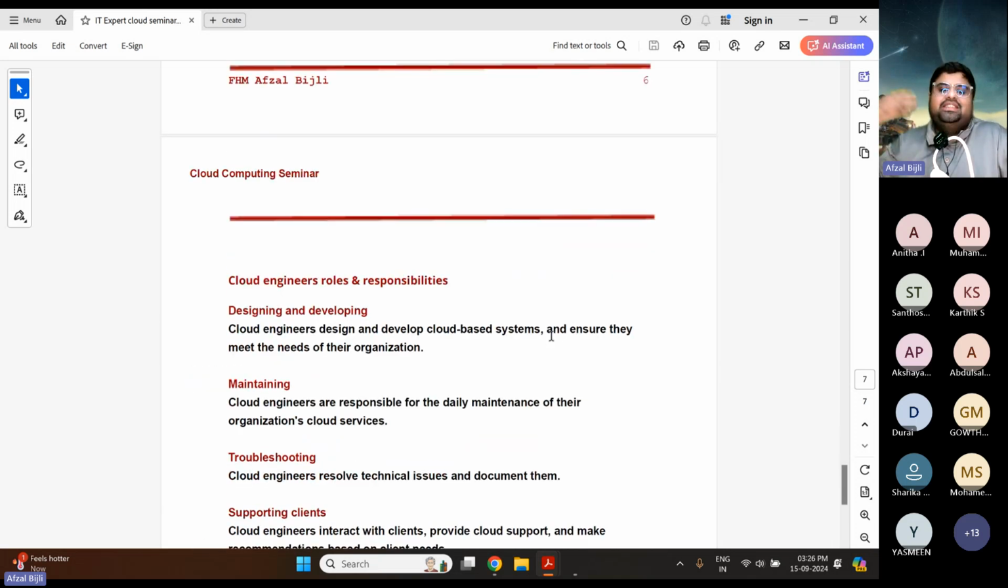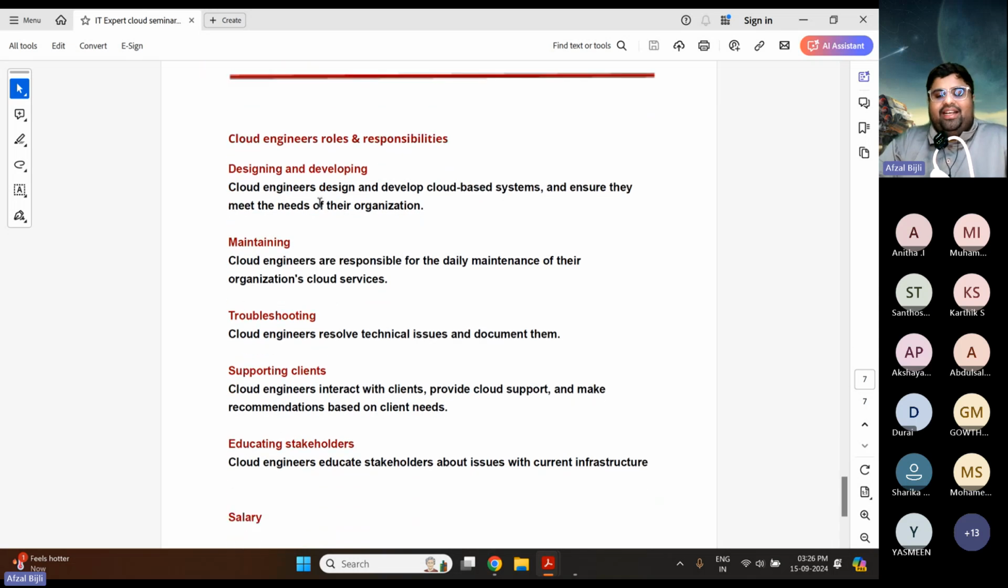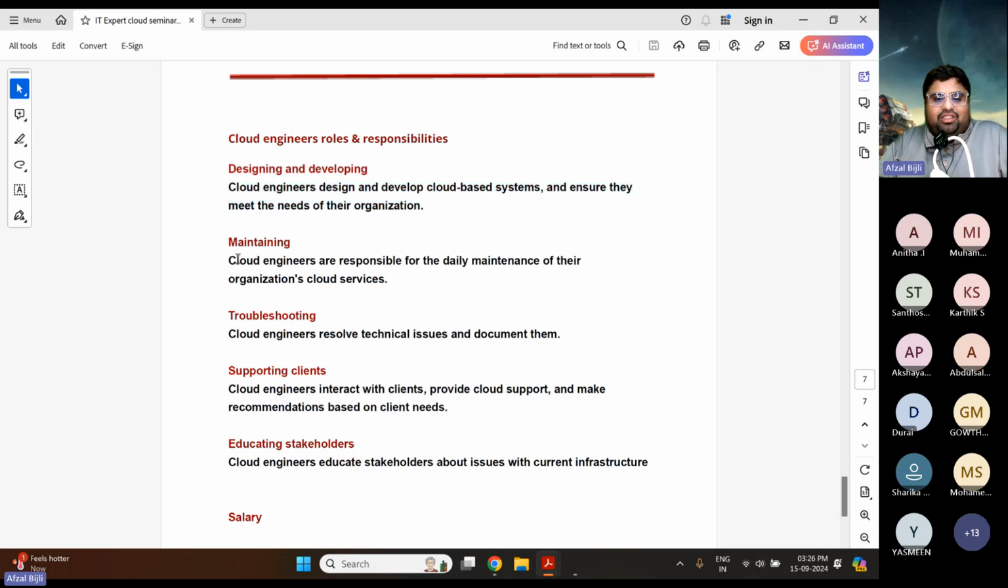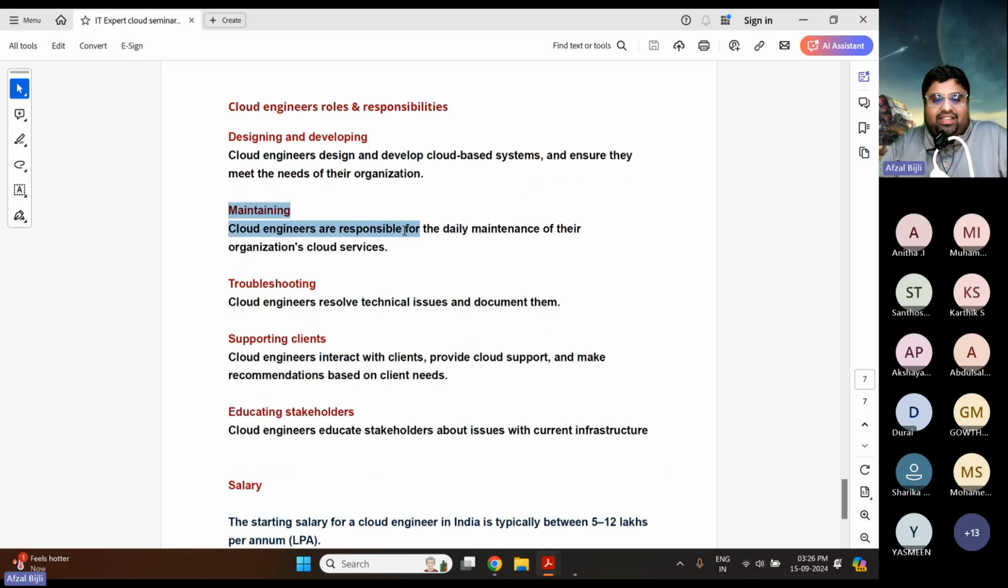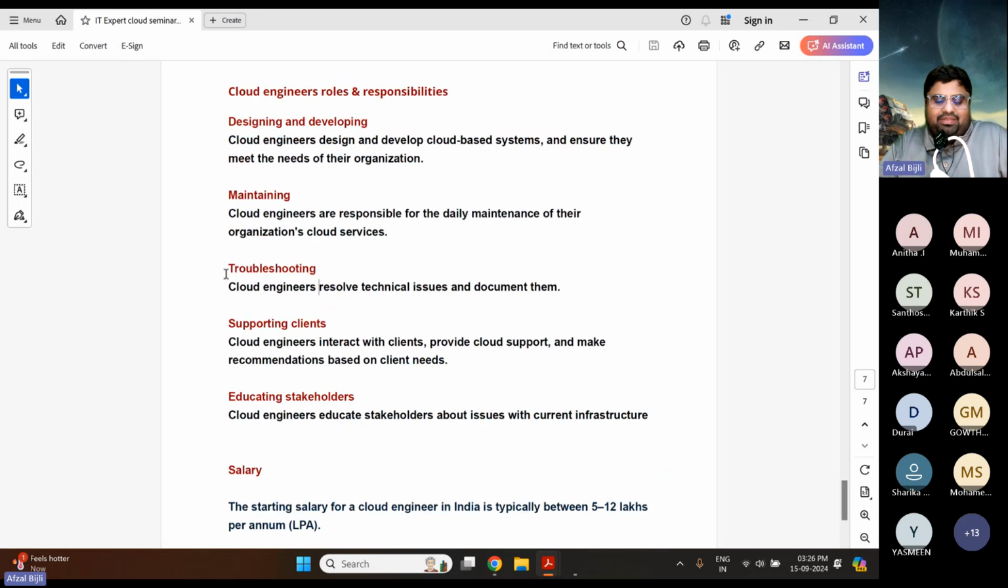And what are the responsibilities? Once you get into a job as a cloud engineer, what you will be doing is designing and developing a cloud-based system, whatever the organization needs. For example, if the organization needs a virtual machine, they will do it accordingly. They are also responsible for daily maintenance of the cloud services, and troubleshooting. If any problem happens, they help to troubleshoot.